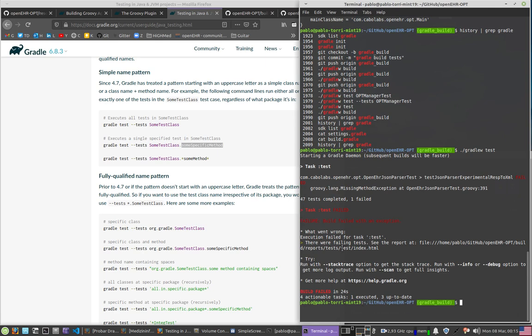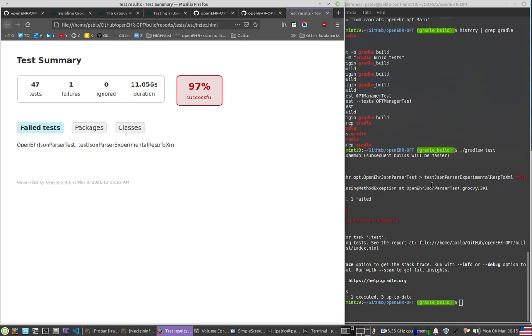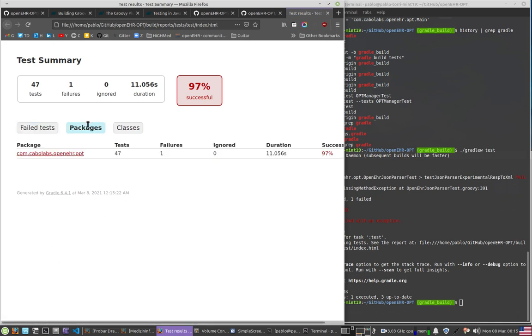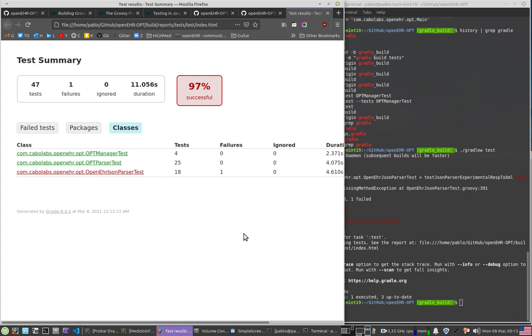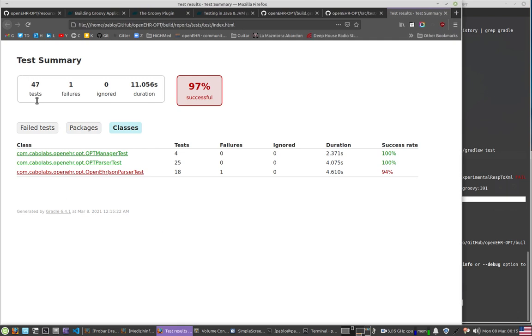And the nice thing is it provides some report. So if I click on that path, it will open that in the browser. It will show me the failing tests. This shows the failing tests by package, and this shows the failing tests by class. Yeah, so it's very nice.